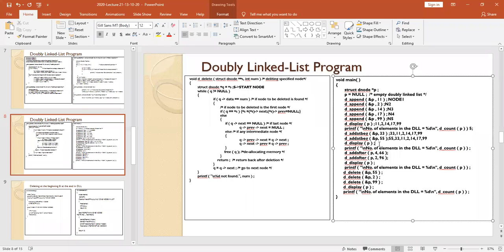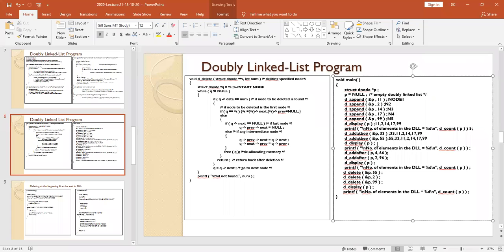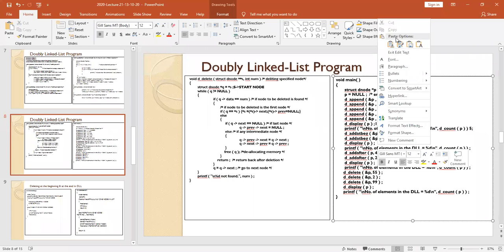Now you are going for a display operation. When you go for the display operation, you will get the same thing. Okay, so in the display operation you will get the same values.